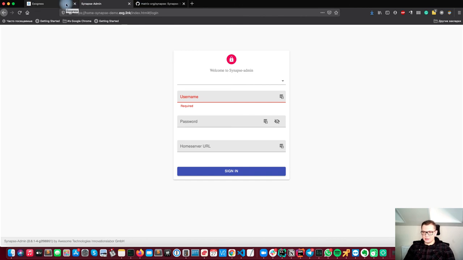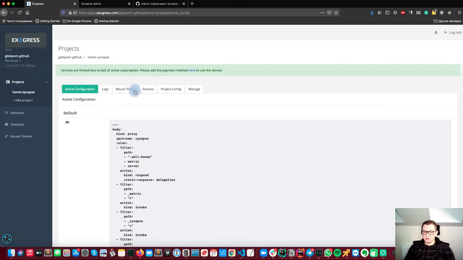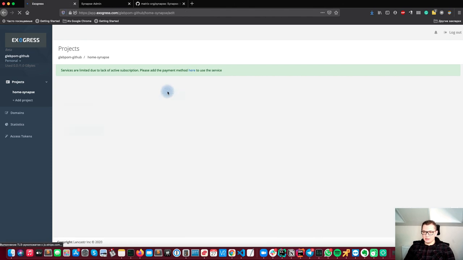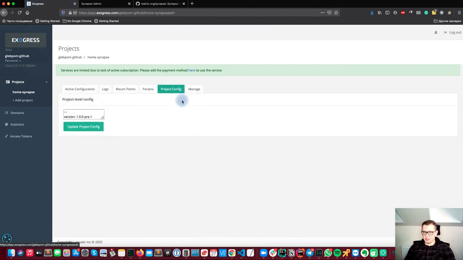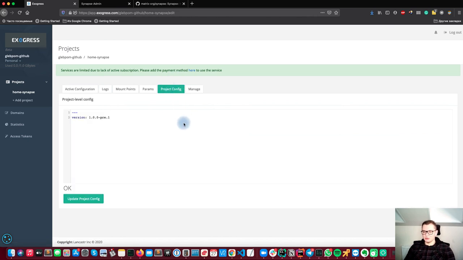You often host some services which shouldn't be available for the public internet. So the Synapse server is protected by itself, but this software, the Synapse admin, should probably be prohibited from anybody besides me. I just don't want anybody to see it. Exogress provides an easy way to achieve that. Config also exists in the cloud, so you can see this page, project config, and you can define some additional rules which will be a part of the handlers list at a particular point.